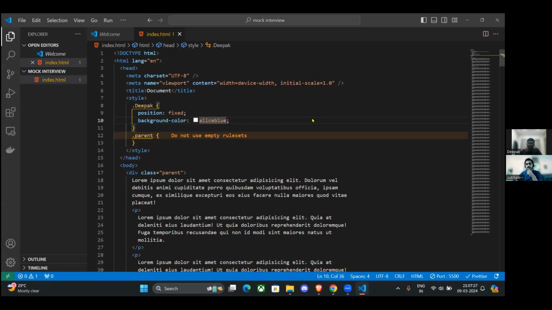Are map and reduce higher order functions or not? Yeah, they are also, since they accept a callback. Map also accepts a callback. Yeah, these are day-to-day use, map, filter.